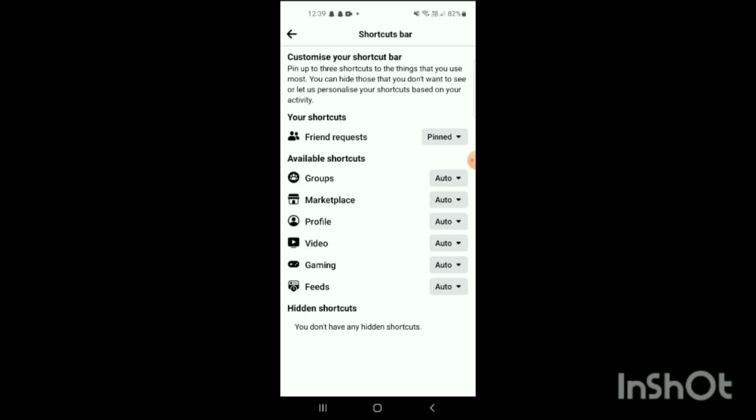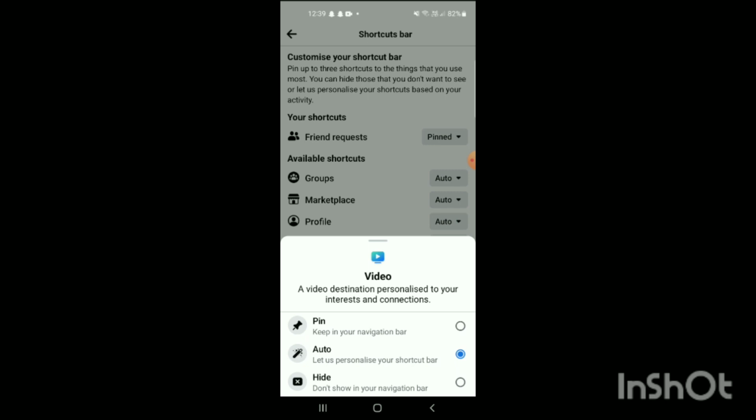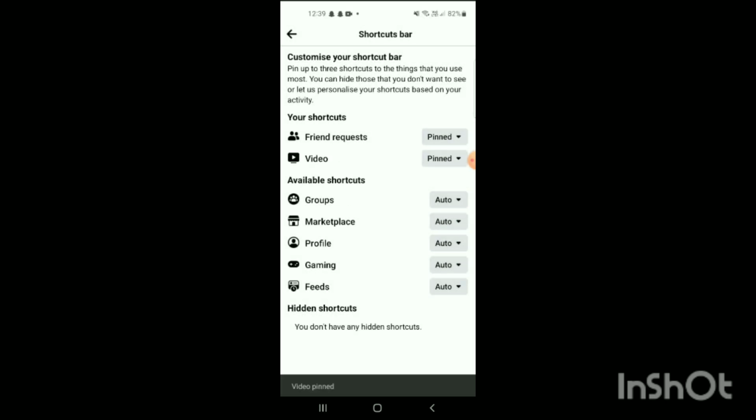And here you can see different options will appear: groups, marketplace, profile, video, gaming, feed. So here you can see the video option and it has been placed on auto. So if you want to fix it, you have to click on this pin and it will be done.